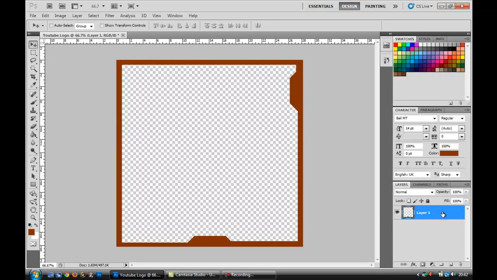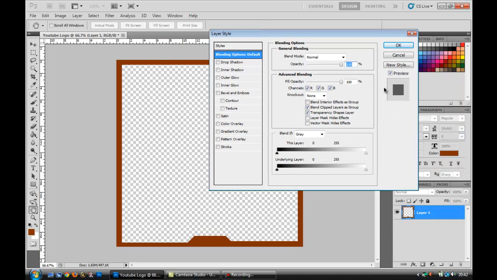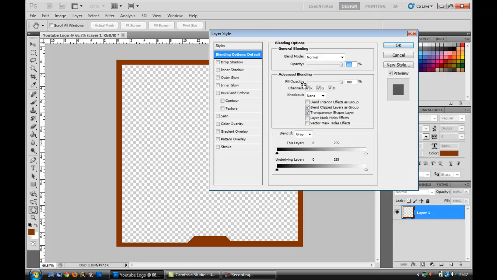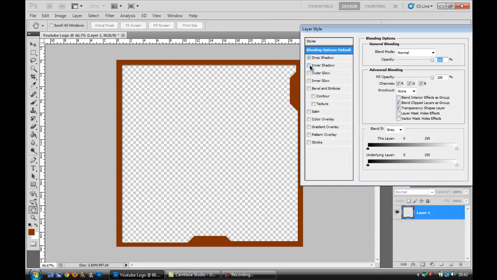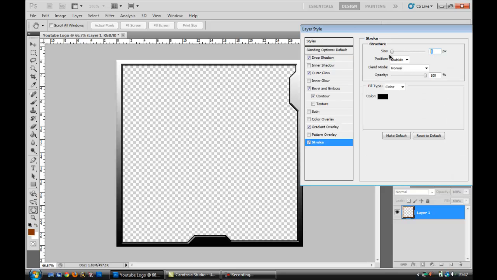So once you've got your border, guys, what you want to do is double click to bring up the layer styles. You can also right click and click on blending options. And what I like to do is drop shadow, outer glow, bevel and emboss, contour, gradient overlay and stroke. And then my settings vary. I normally keep the stroke quite low, to about 5.